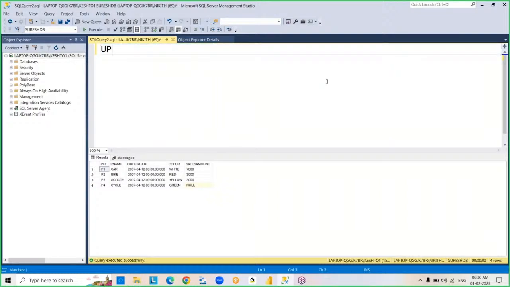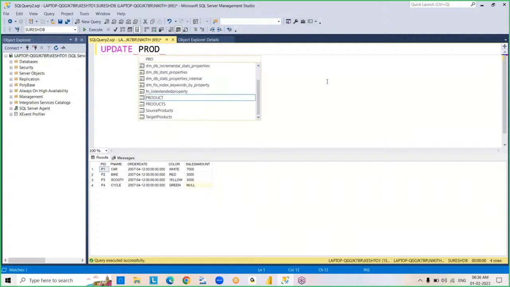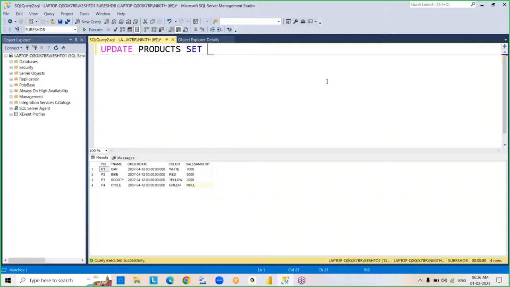Next DML command is update. Used to update or replace old data with new data. Update products set, for example, sales amount equal to 3000. But whose sales amount do you want to update? Fine, you are going to update sales amount, that's okay. But whose sales amount do you want to update? So we are writing a condition where product ID equal to P4. See this.